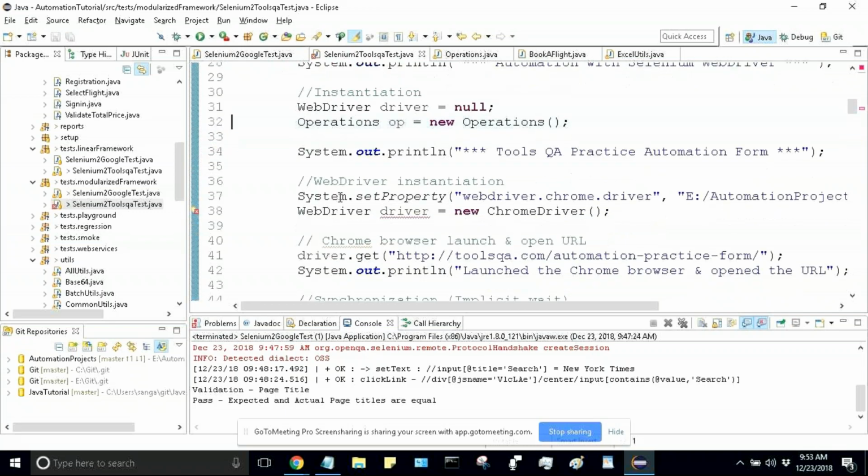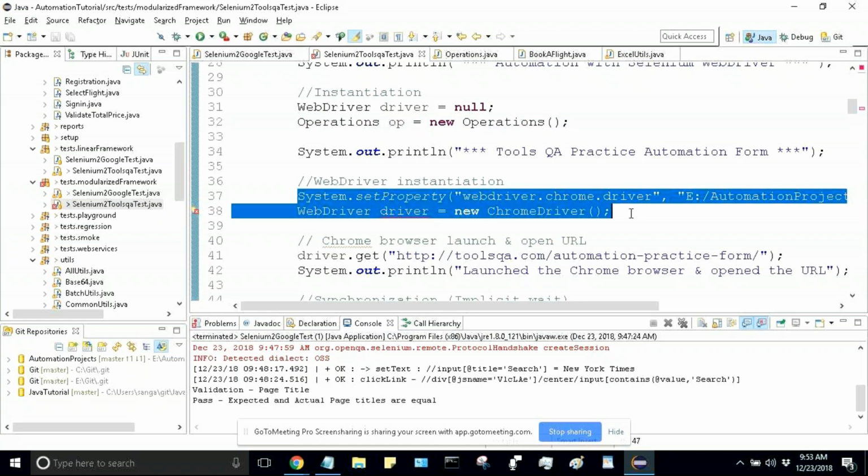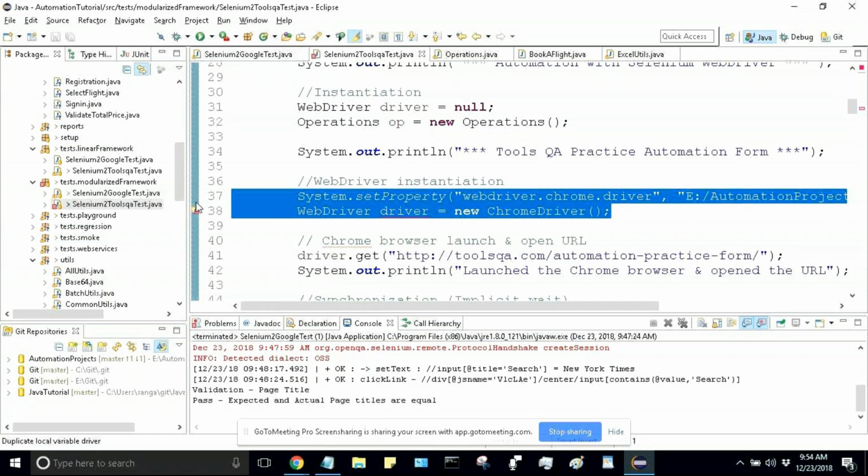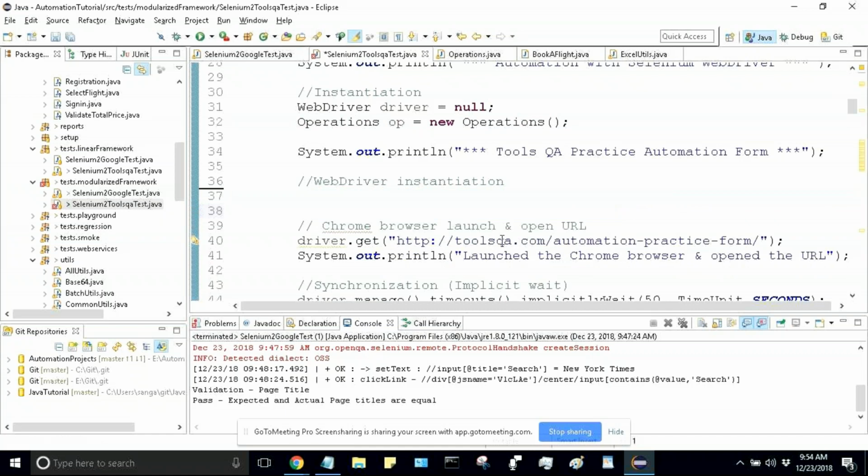Then what we are going to do is remove these extra lines, right? The linear approach lines, system set property and WebDriver driver is equal to new Chrome driver. In the utility, I mean the reusable or infrastructure set of functions, we have created the equivalent code. Yesterday we did that. So I am going to remove this, and including this, right? That is coming from the setup class.